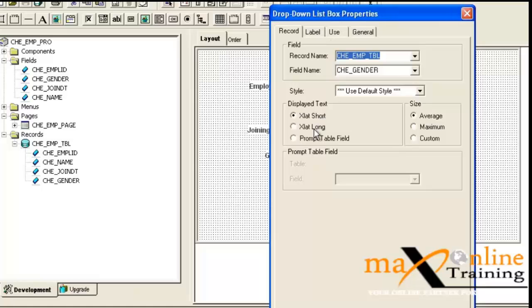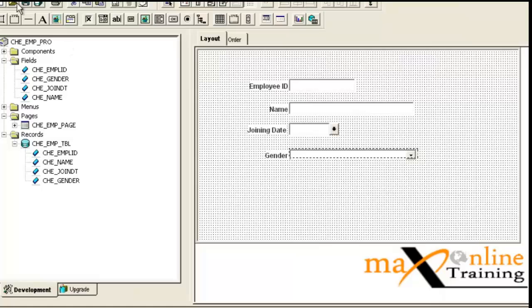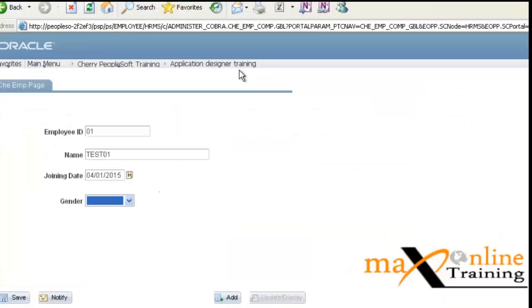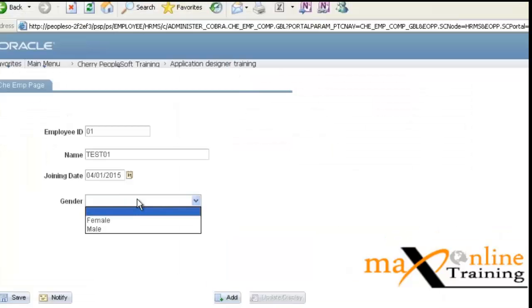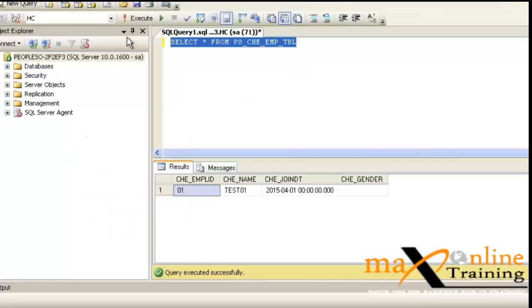XLAT short we are using as of now. XLAT is nothing but translate long. Now you will see it. Male or female: if I am selecting female, what is the database value? The value will be F. Are you clear or any doubt?